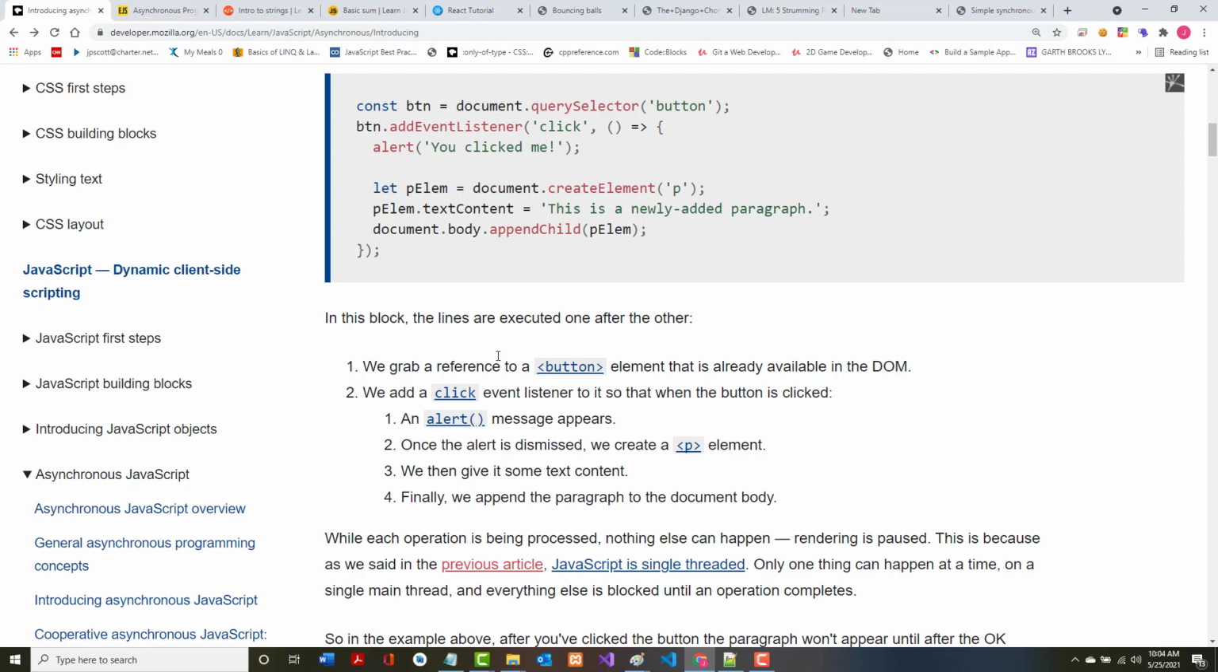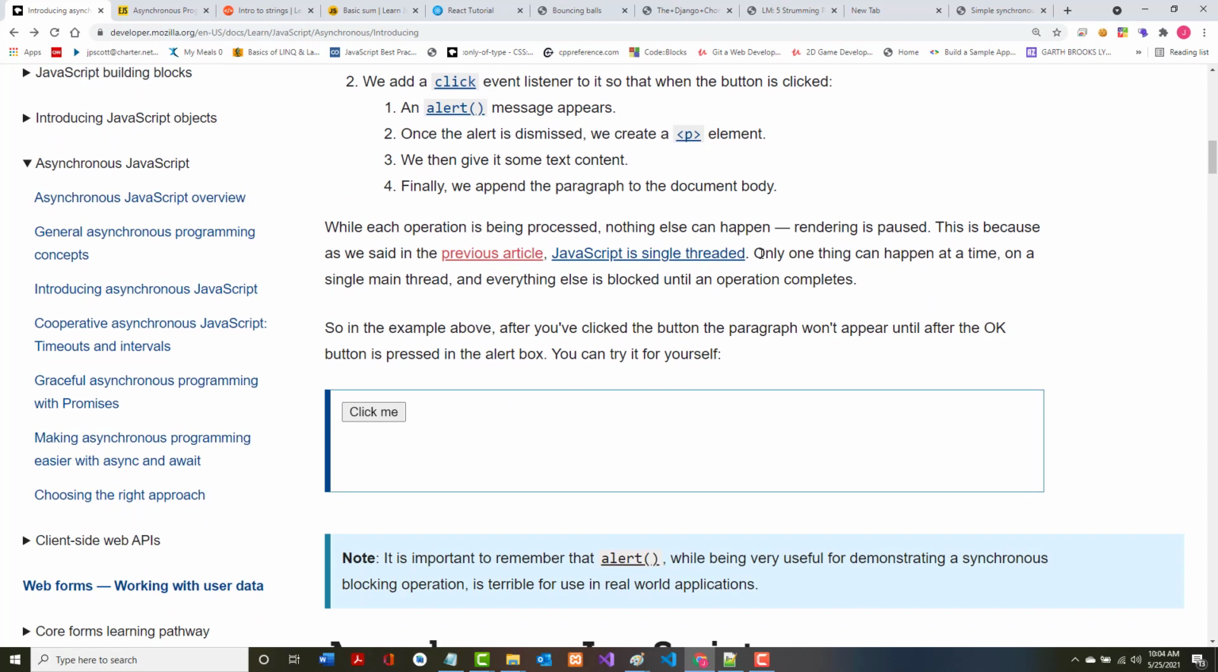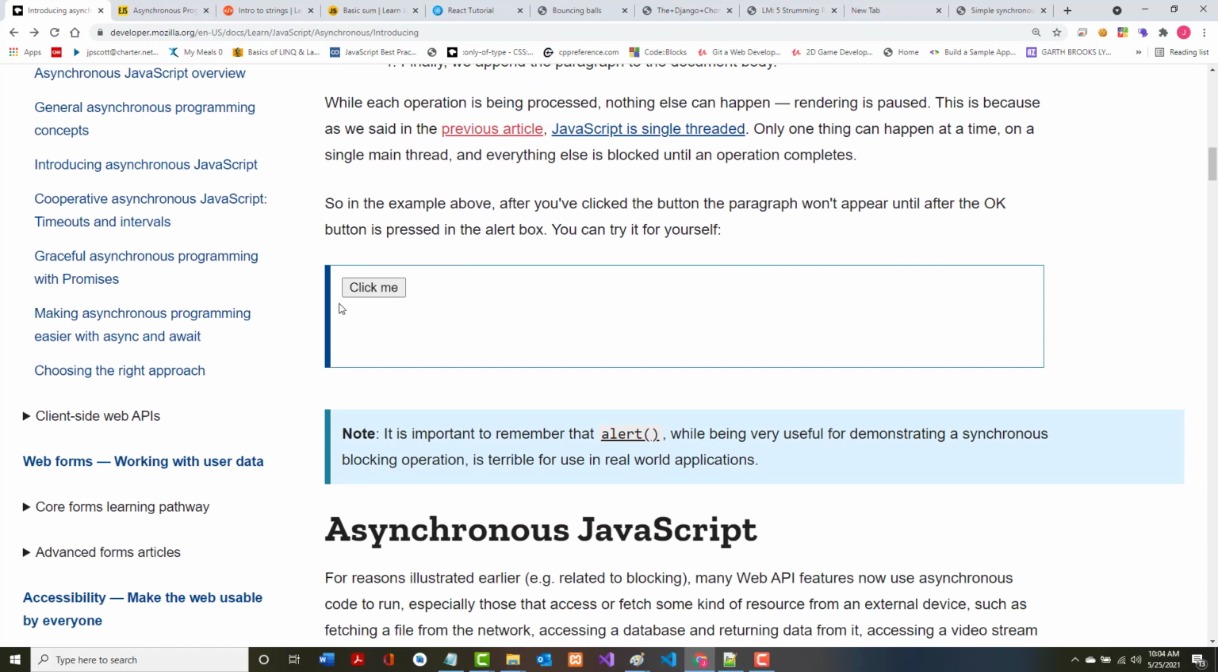While each operation is being processed, nothing else can happen. Rendering is paused. As said previously, this is because JavaScript is single-threaded. Only one thing can happen at a time. So in the example above, after you click the button, the paragraph won't appear until after the OK button is pressed in the alert. It says you can try it yourself. Well, we already have.